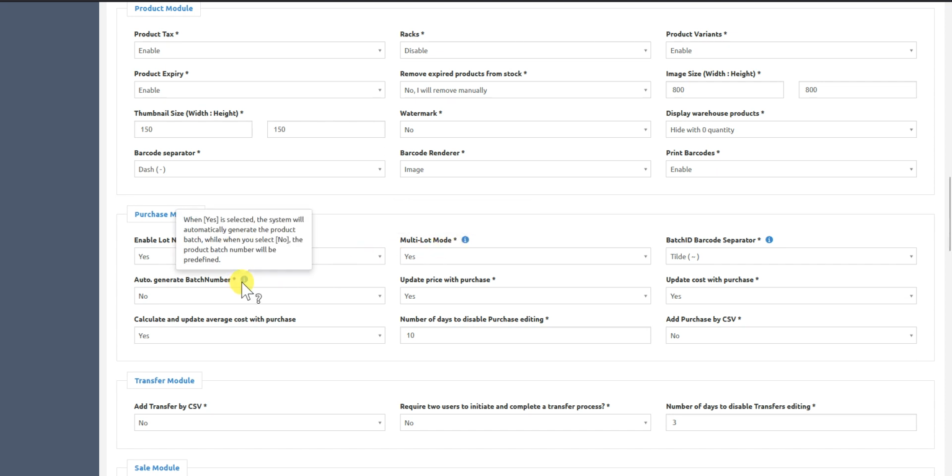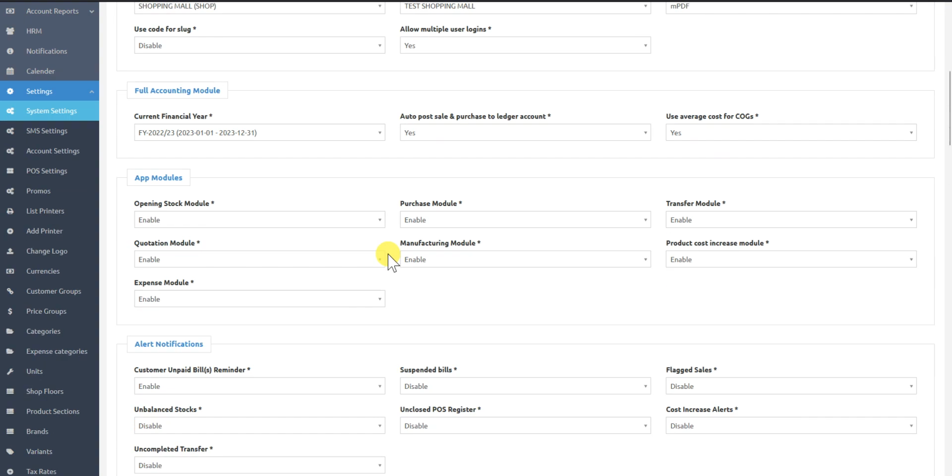Auto generate batch number: when you set it to yes, the system will generate the batch code for the product that you're purchasing at that moment. But if you set it to no, it means that you already have a predefined batch number that you will need to be selecting. So these are a few things you need to set.